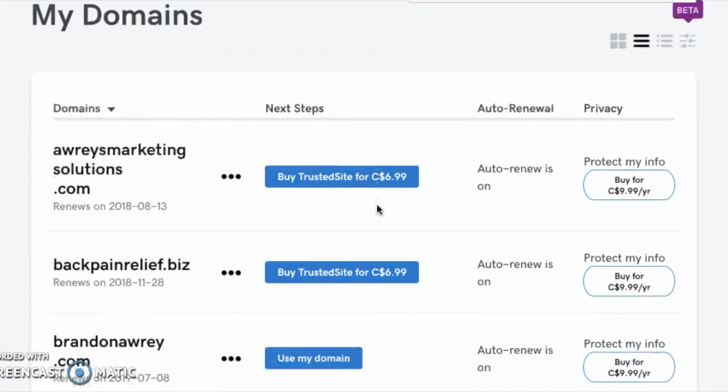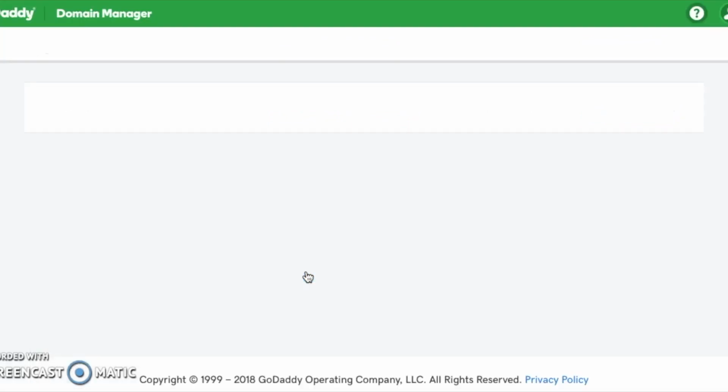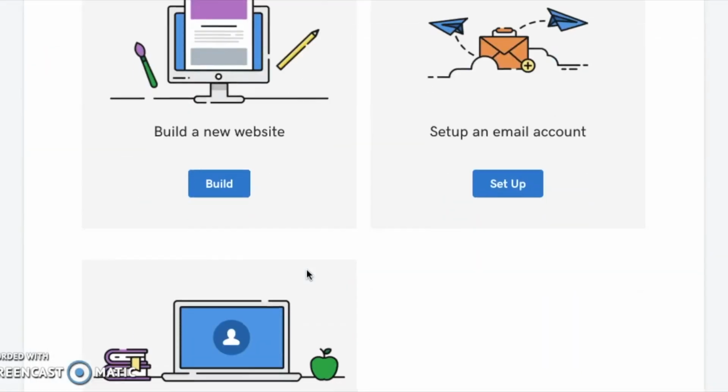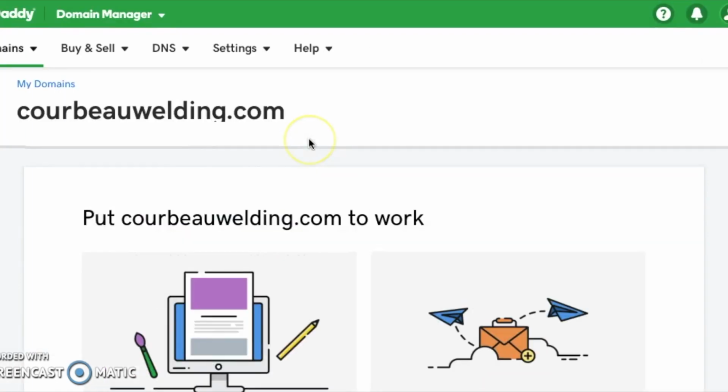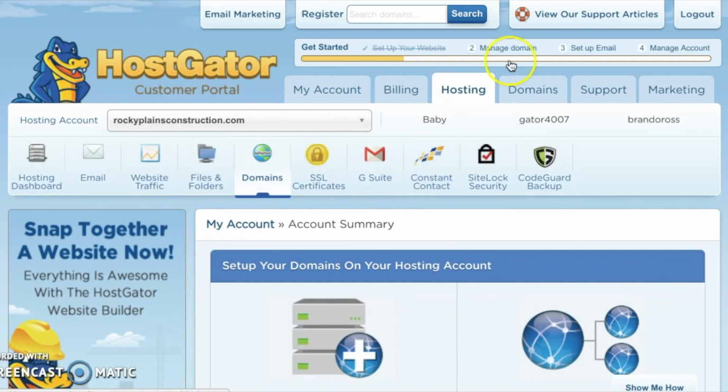So these are just some of my websites, but I'm going to click use my domain, and a lot of people do set up hosting from here, but I'm not going to do that. You guys can do that if you want, but this tutorial is based on how to set it up on Hostgator or Bluehost. It's way better hosting, way better uptime, so just follow the instructions. So buy your domain, and then you don't even have to do that. Just click on your Hostgator, hostgator.com.